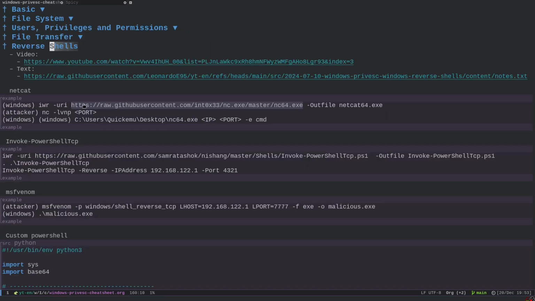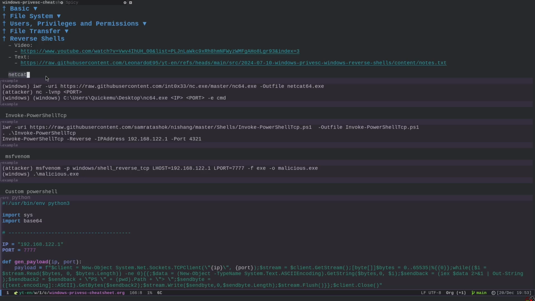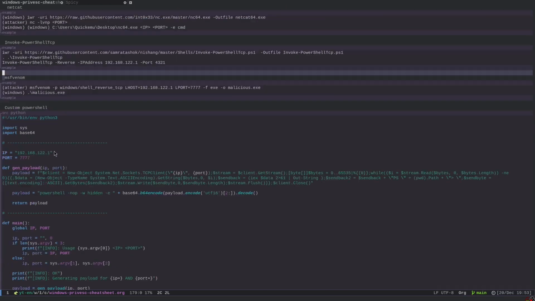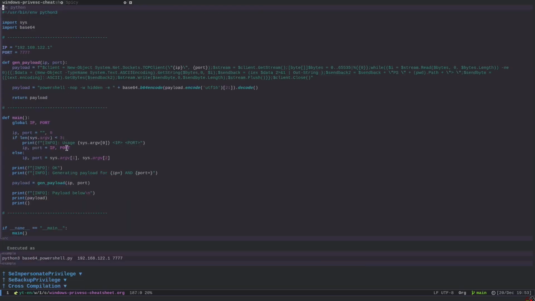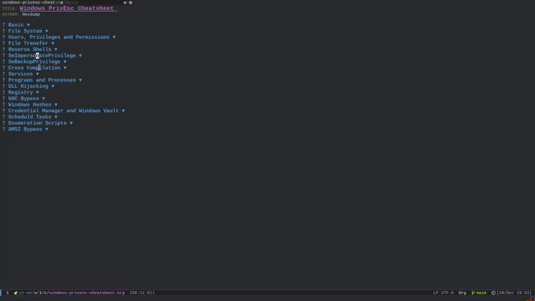Then commands for reverse shells. So here I put with netcat, with the Invoke-PowerShellTcp PowerShell command, with msfvenom, and also with the custom PowerShell that I showcase during the course, and also how to use it essentially. So these are useful things to have.